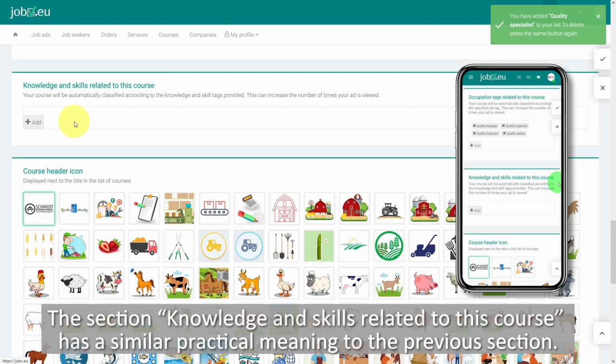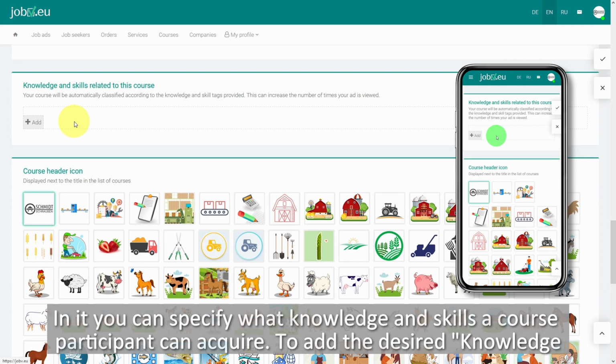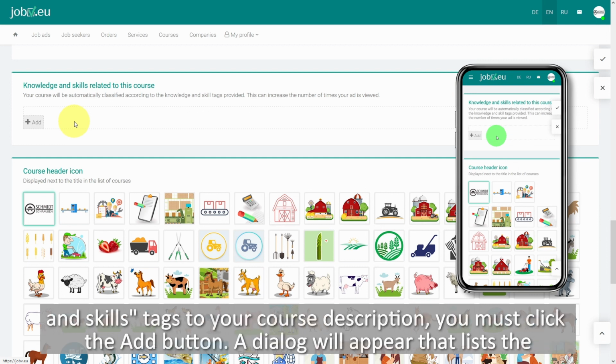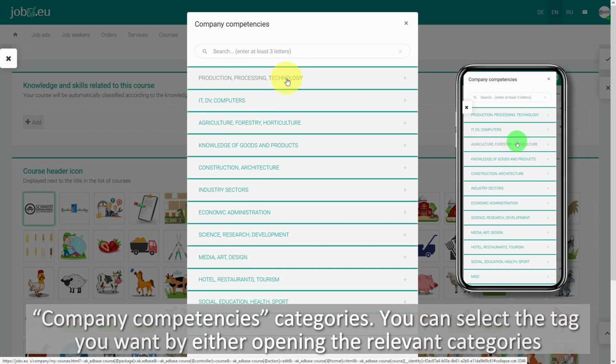The section Knowledge and Skills related to this course has a similar practical meaning to the previous section. In it you can specify what knowledge and skills a course participant can acquire. To add the desired knowledge and skills tags to your course description, you must click the Add button. A dialog will appear that lists the company competencies categories.